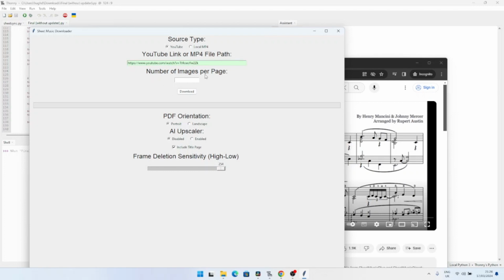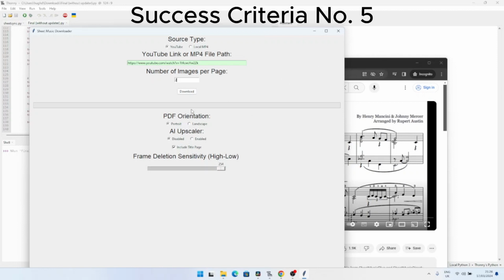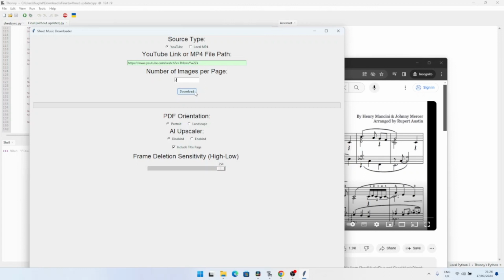Moving on, number of images per page. From the look of this video, I'm going to say that it's 2, although this can be adjusted. This completes success criteria number 5.